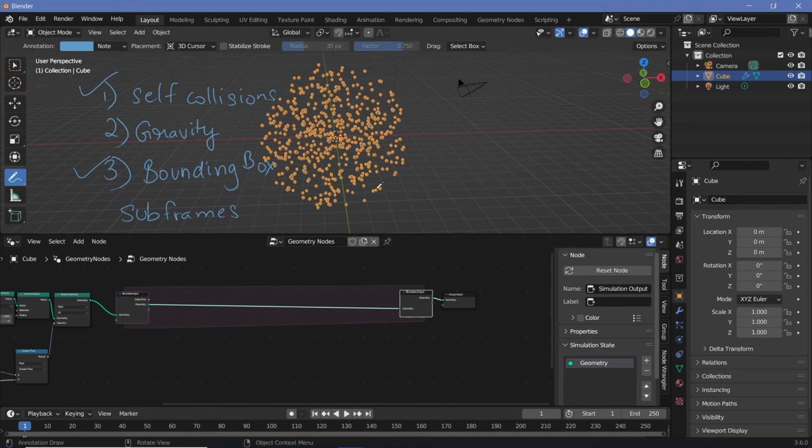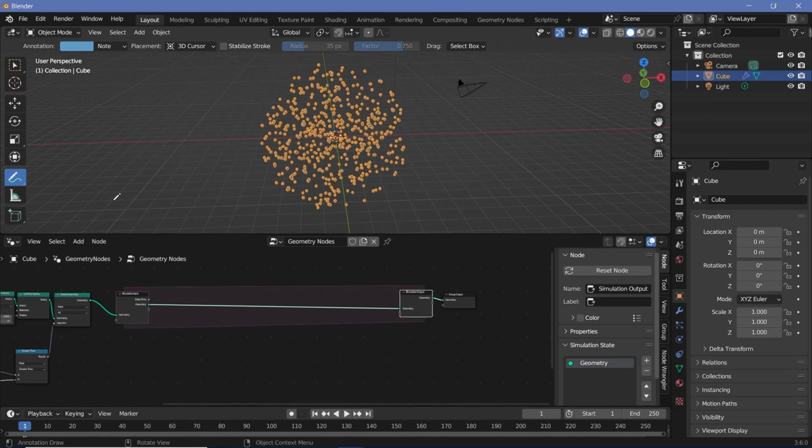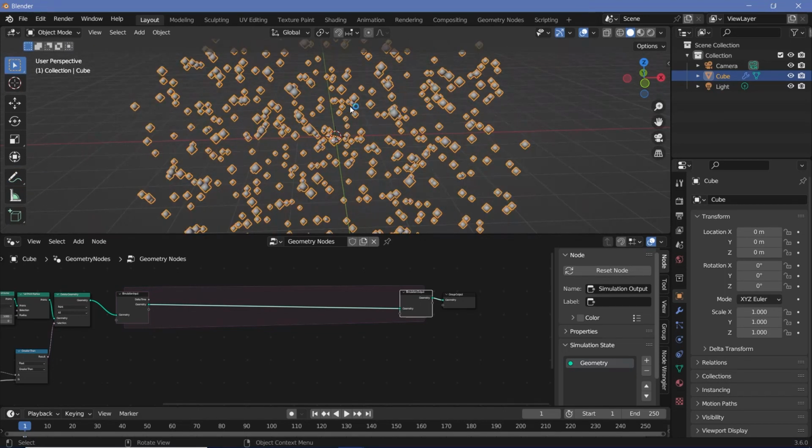So between frame 1 and 2, we're actually going to simulate the self collisions and the bounding box and update it multiple times. So it's going to be a fairly long one, but I'll have all of the timestamps given in the description so that you can skip to whichever section you find the most relevant for you. So the first thing that we have to do is the self collisions.